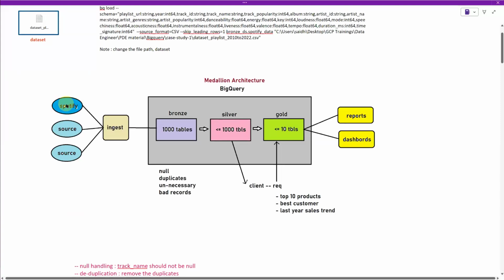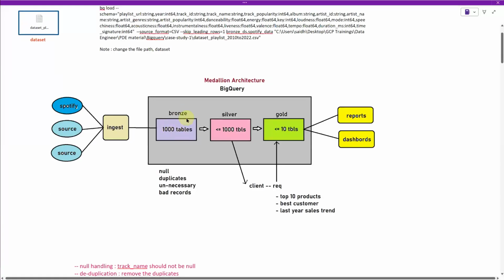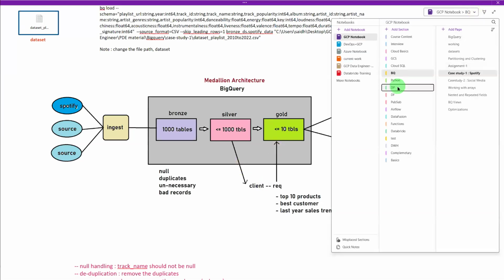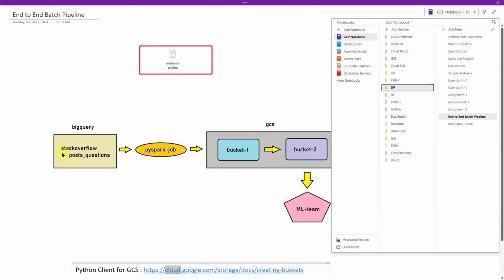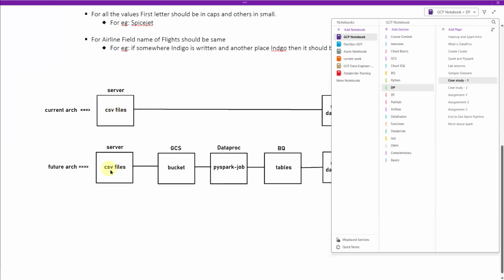We have a Spotify case study. We are going to ingest the data. We are following the medallion architecture in BigQuery, where the data flows from bronze, silver, gold, and from there they can use it for machine learning, or create dashboards or reports. This is one of the case studies that we created. For example, Dataproc from BigQuery to a PySpark job, GCS, and ML. And similarly, in case study one, you also have the case study here. So this is one interesting case study.